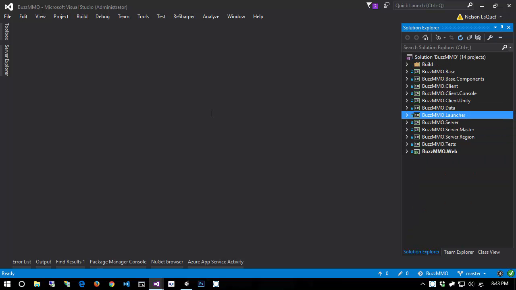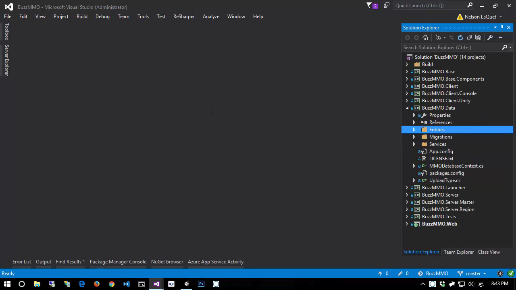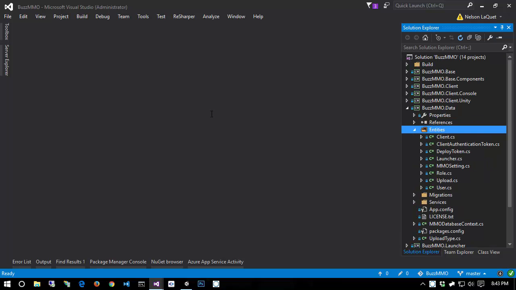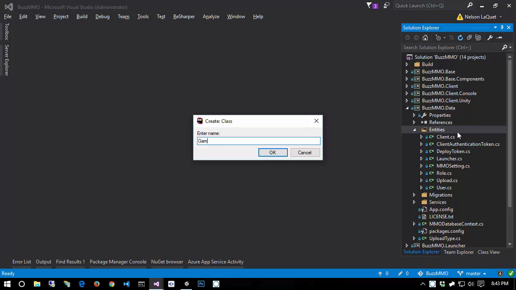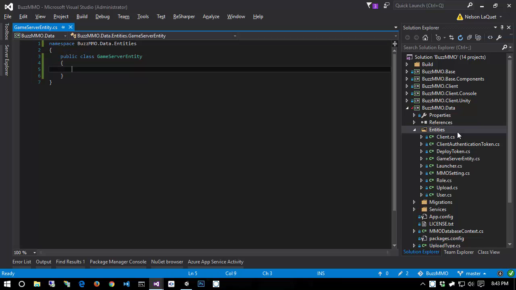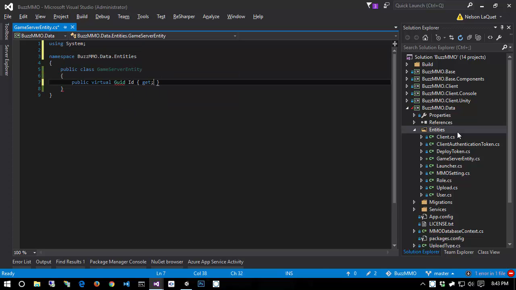So to do that, we're going to jump over into our data project, and we're going to hop over into entities. We'll start off by doing our game server entity. So I'm going to go over to entities, create a new class. It's going to be called GameServerEntity. It's going to have, I've never actually tried this before, I'm going to try to make a GUID as the primary key.